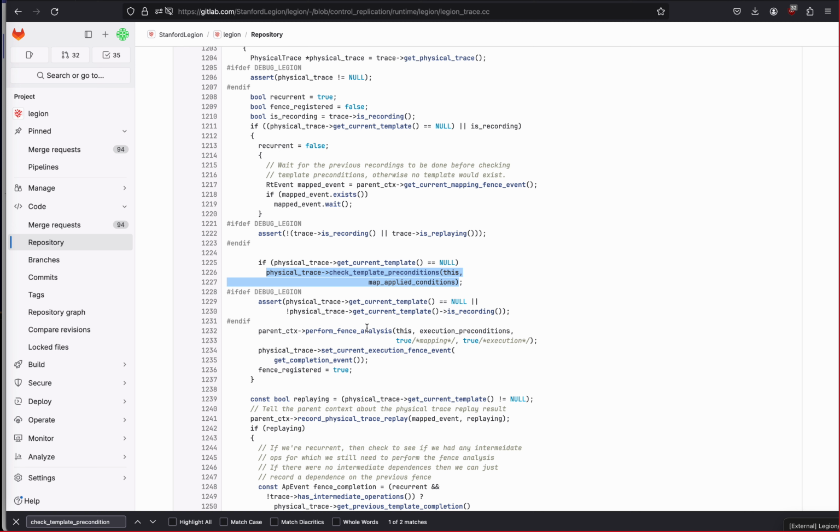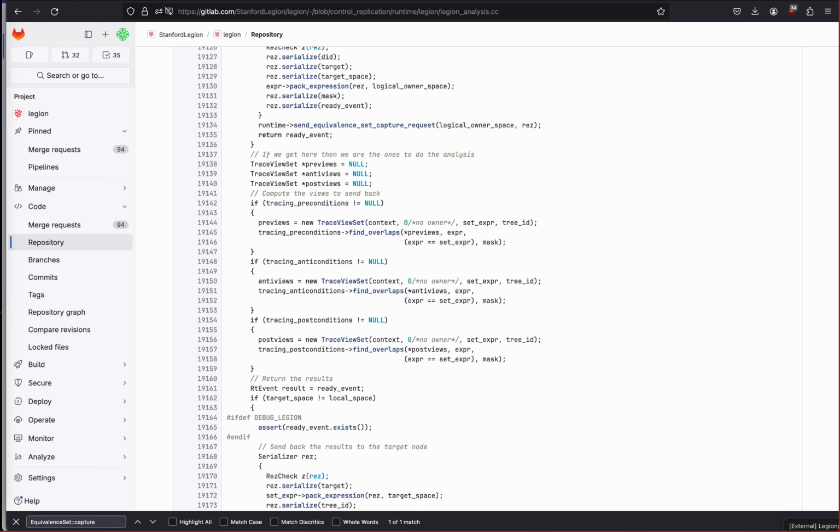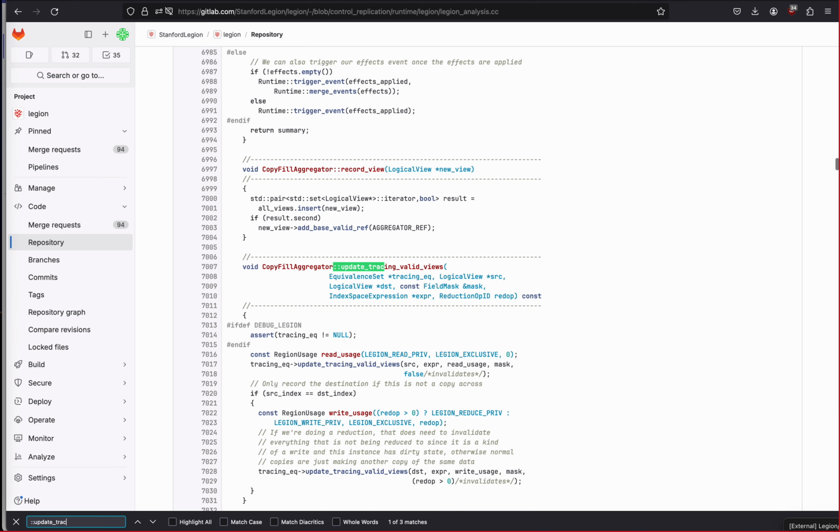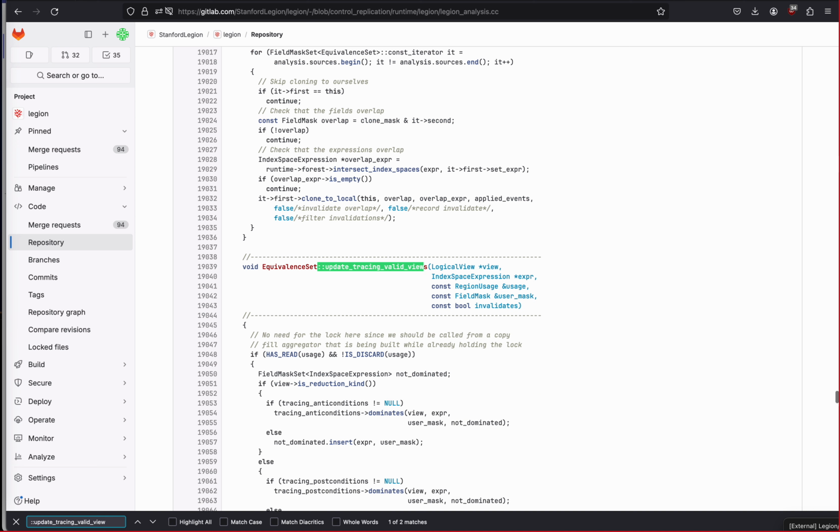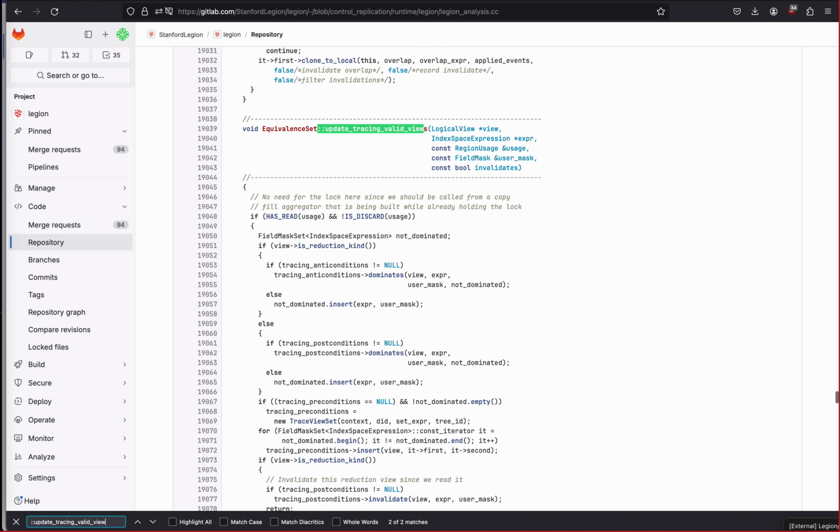All right. I also have a more specific question about the equivalence set update, the method that is updating the trace conditions. It's kind of what I was asking about. If you could jump back to that piece of code. I think it was update trace valid views. Yeah, update tracing valid views. That's not the right one. It's this one. Yeah.